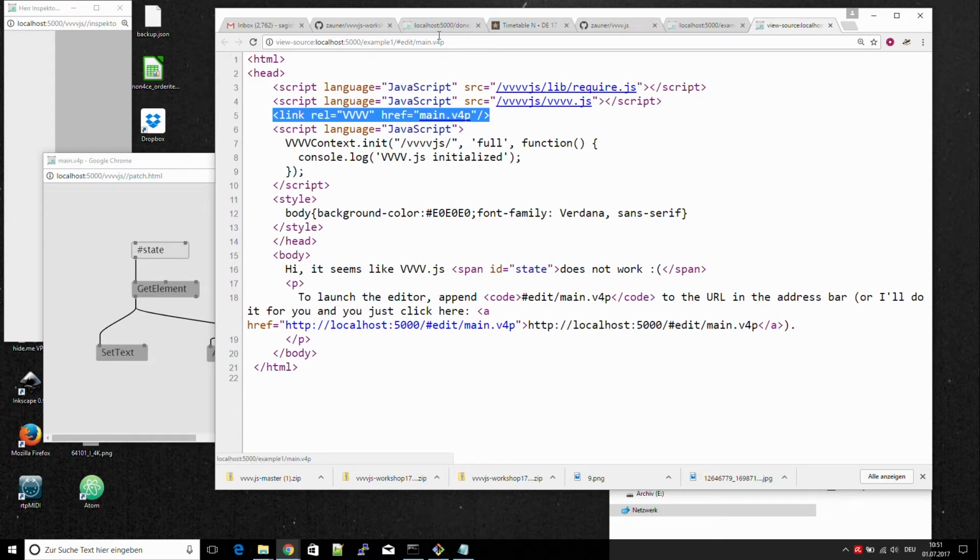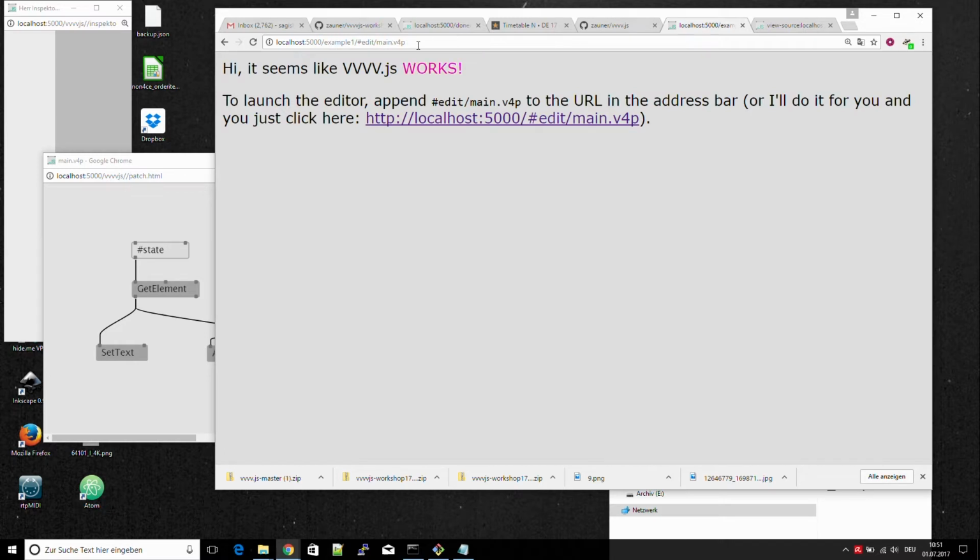The format is this #edit/ and then the file name of the V4 file you want to load. It's all prepared for now for the workshop, but if you're doing your own projects, you have to adjust this to the file names and file structure you're using.